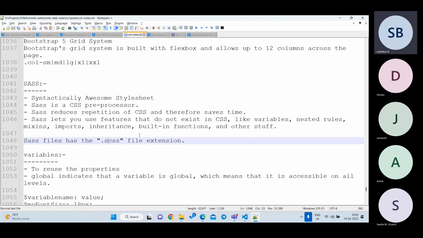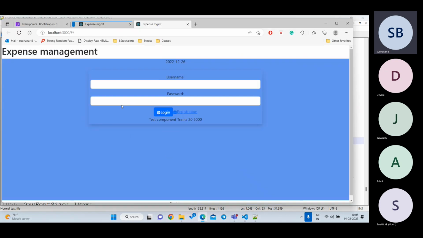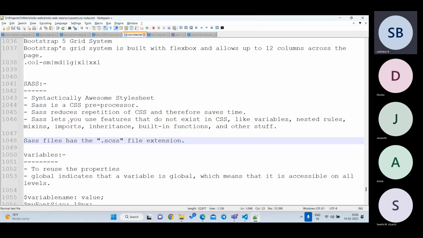Another difference is, whenever I open any page in the browser, the browser knows only 3 languages: JavaScript, HTML, CSS. Apart from this, the browser will not understand React, Angular, SASS, or any other language. It knows only 3 languages: HTML, CSS, JavaScript. Then I am going to write some styles in the SASS file. Then how will the browser understand? You are understanding my point, right?